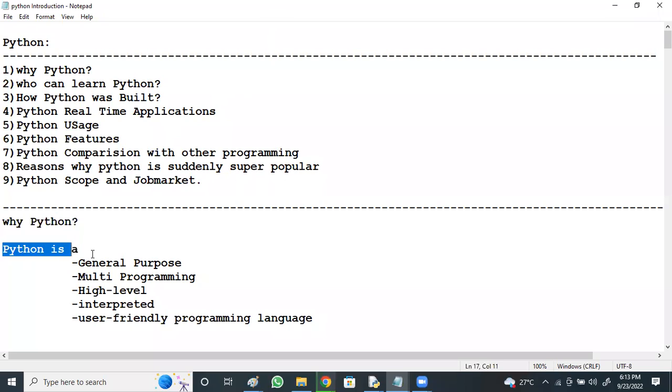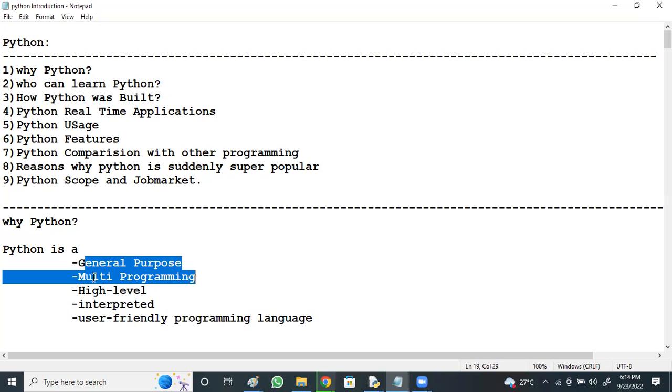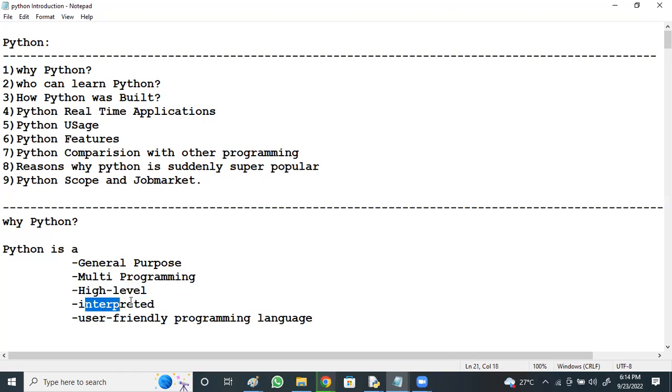It's a general purpose programming language, with multi-programming features, a high-level language, an interpreted language, and user-friendly programming. Let me discuss one by one in brief.